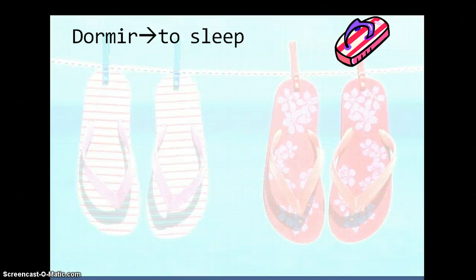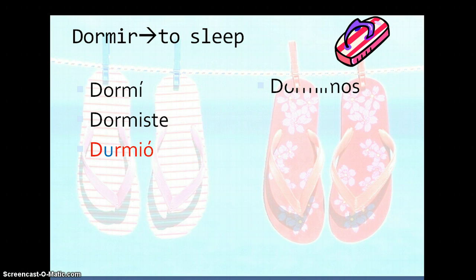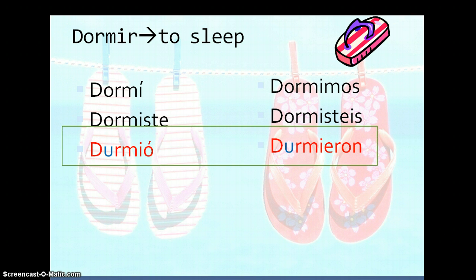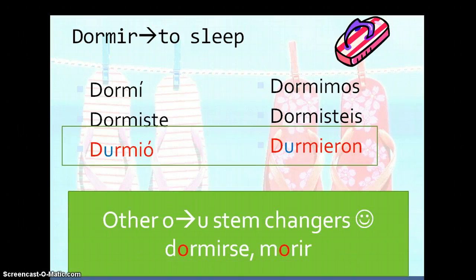Dormir, to sleep, this is an O to U stem changer. And again, it's only going to change in those bottom two forms. Dormí, dormiste, durmió. Dormimos, dormisteis, and durmieron. Again, bottom two forms, throw a box around it, looks like a flip-flop. Some other O to U stem changers: dormirse, to fall asleep, and then morir, to die. What a terrible verb.